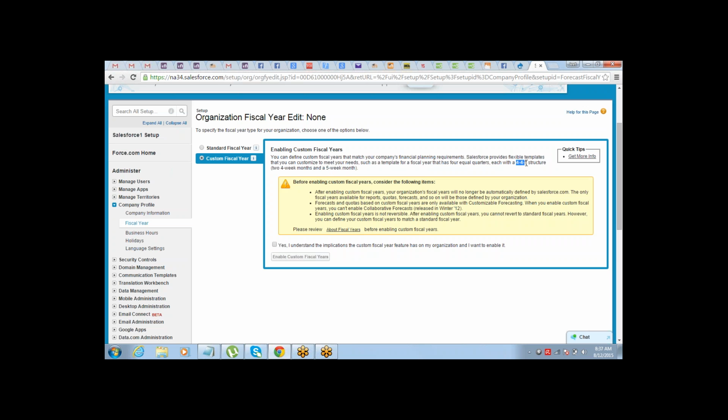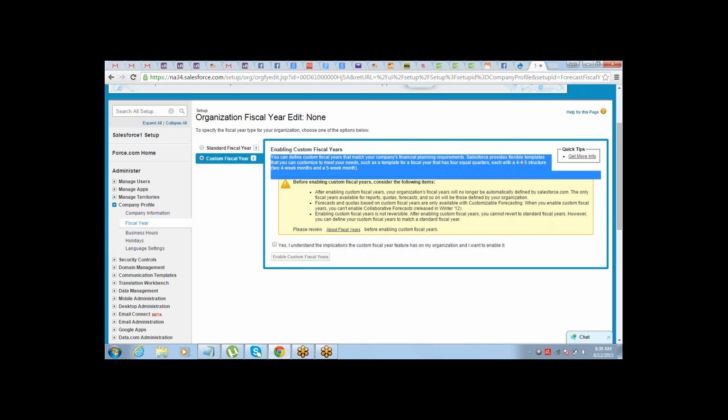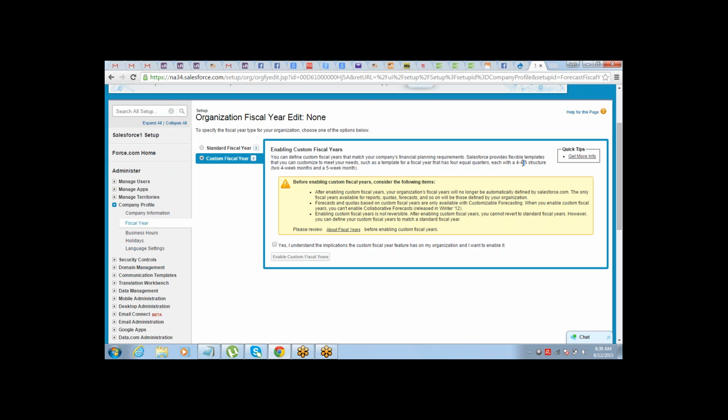So this kind of structure does not depend on the dates. It depends on the number of days. The common fiscal year that we use starts from the first of the month. This structure might start from a different date also. Those are complex finance concepts, so let's not get into that.